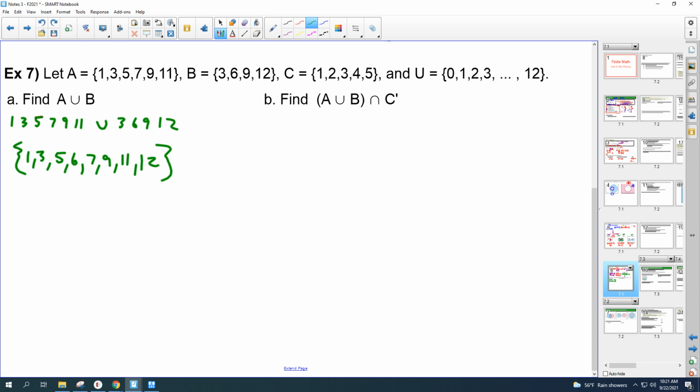That's a union. Okay. And then the last one looks super complicated, right? You've got a lot of stuff going on. But basically, it's just an order of operations problem. Parentheses, when we've seen them in math, means do that first, right? It's order of operations. So this parentheses tells me to look at that part first. I've got the union of A and B. Well, I just did that, right? We literally just did that. 1, 3, 5, 6, 7, 9, 11, 12.